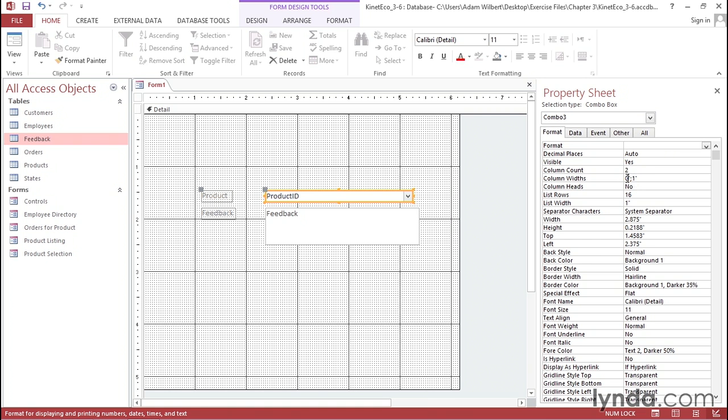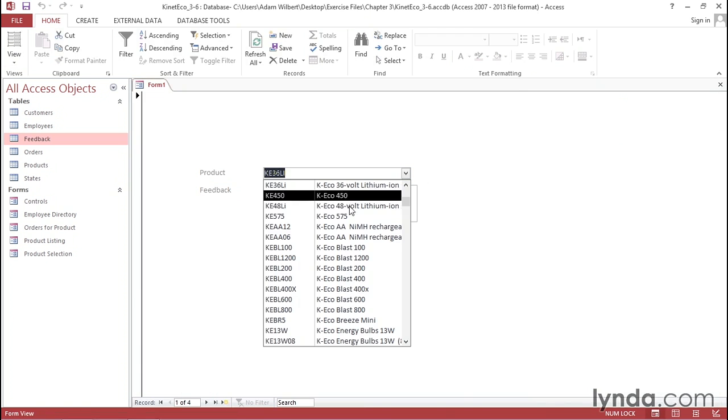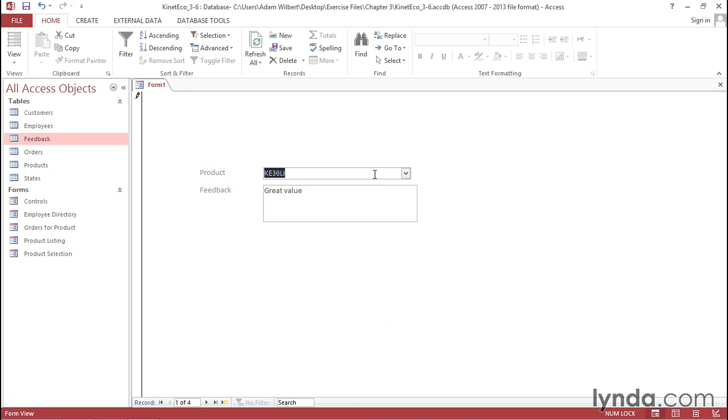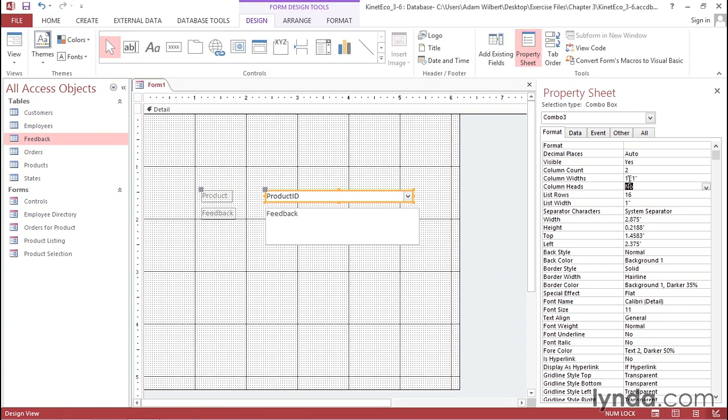If we change this 0 inches to a 1, let me just highlight it, type in a 1, and then click off of it, that's going to change what we see in the dropdown list. Let's go back into form view, and we can see that change. If I click here, now we can see 2 columns. When I make a selection, it's not really selecting the name, it's selecting the ID. Let's go back into design view, and I'm going to change that back to 0. So that's how the translation is being made between the product name and the product ID.